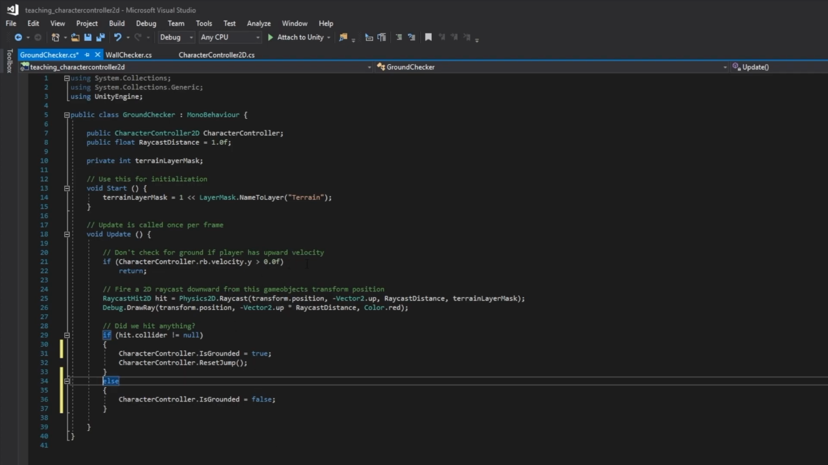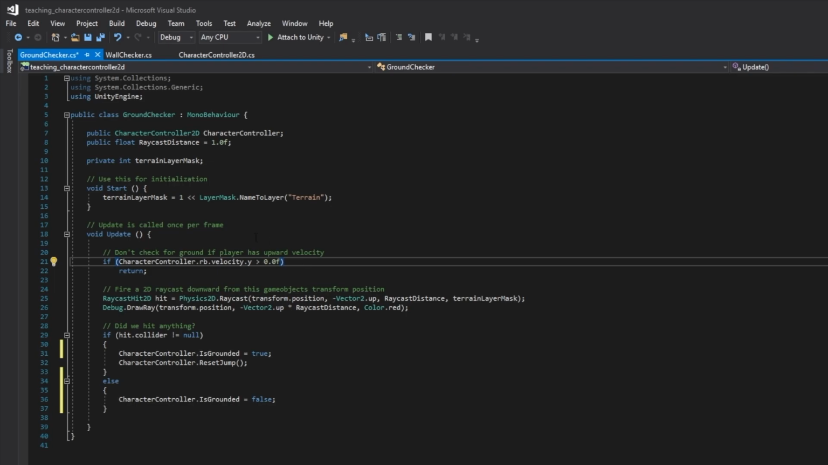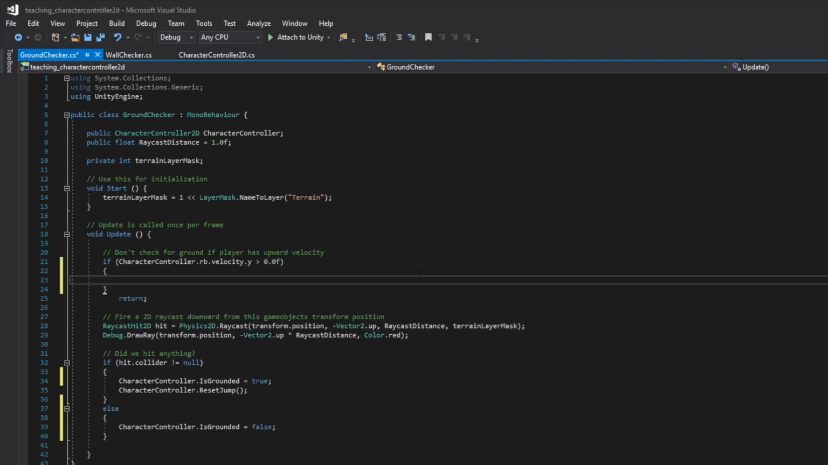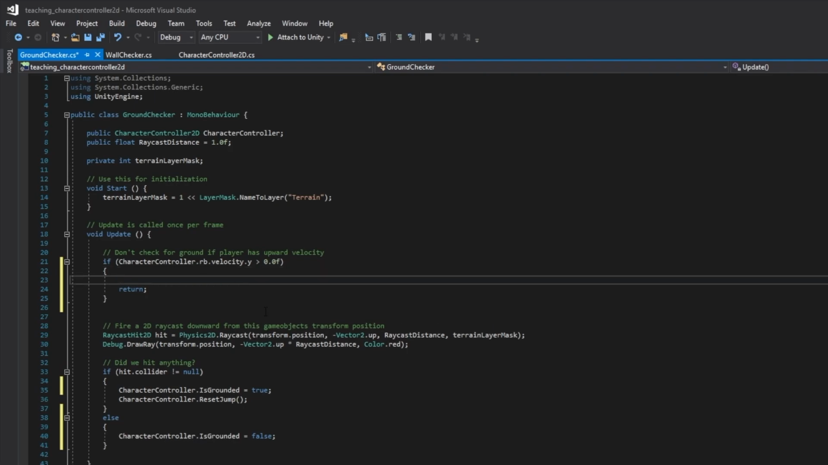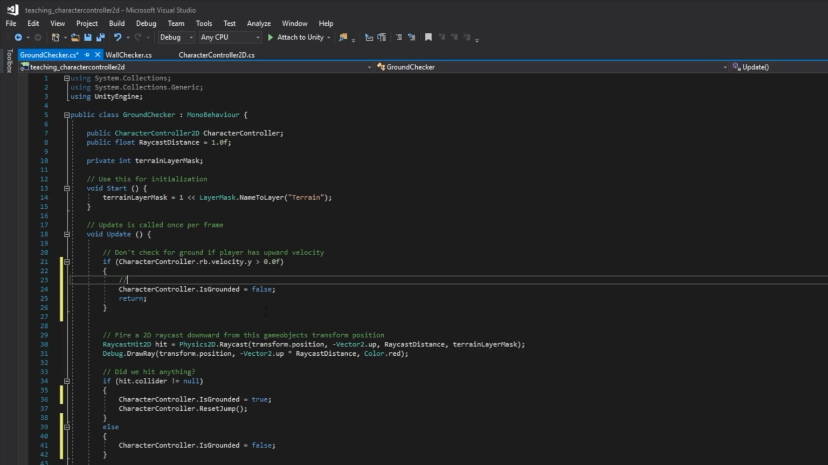And then one more thing that we want to do is, this is just kind of a safety check here. We have our code here, don't check for ground if player has an upward velocity. So let's add some brackets here. Put our return statement inside of here and add a new line. And we're just going to add this to ensure that if our player has an upward velocity, we definitely don't want to say that we're touching the ground. So we'll say character controller dot is grounded equals false. You can add a comment here. We can't be touching the ground if we have an upward velocity. Perfect.